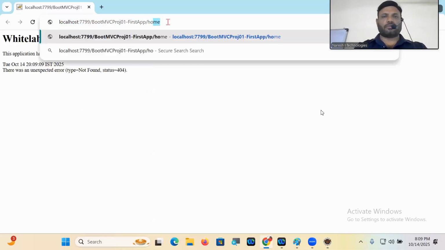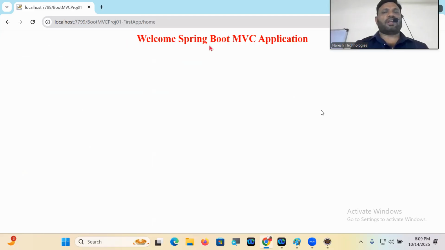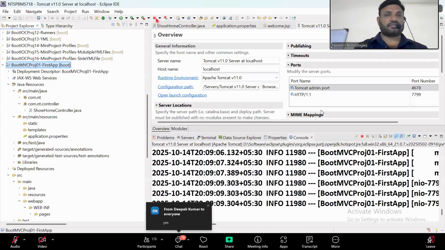Here, Home. Enter key, home. Welcome to Spring Boot MVC application. We are getting the home page, right? Yeah, this we are running through an external server, not the embedded server. We are running through the external Tomcat server. But sometimes we may not have an external server in our system. Chances are there that you may not have an external server, guys.